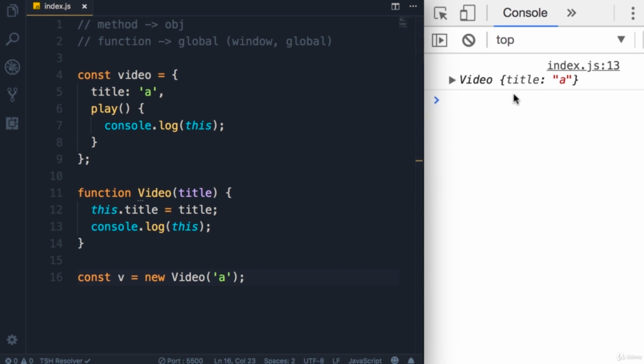Instead of the window object, we get a new object. Now note that this object is not this video object here. It's completely separate. To demonstrate this, I'm going to change this argument to B. So instead of the window object, we get this video object. Because earlier in the course, I told you that when you use the new operator, this new operator creates a new empty object like this and sets this in this constructor function to point to this empty object. So here on line 12, we add the title property to this new object.